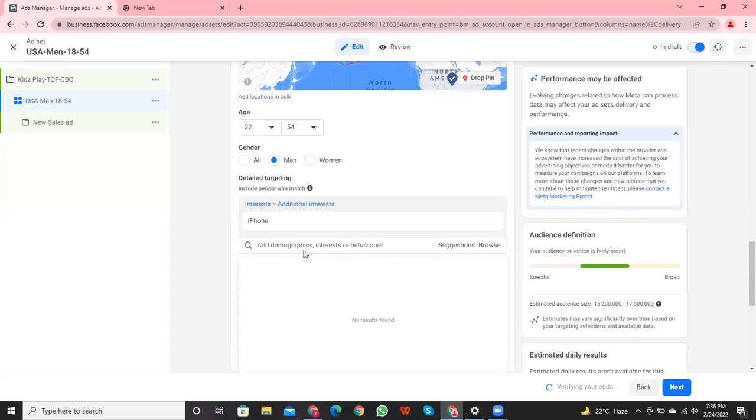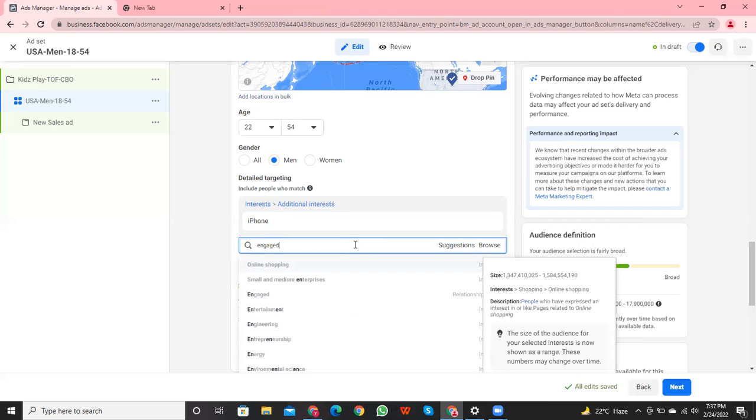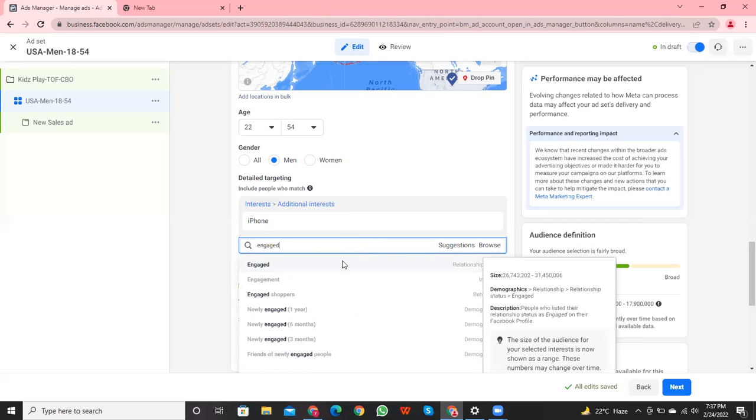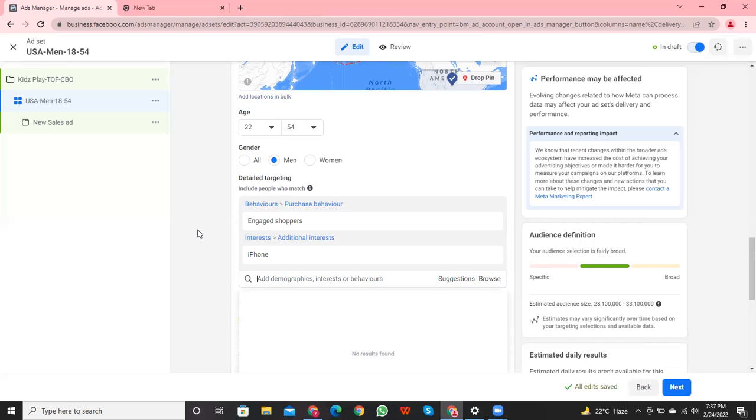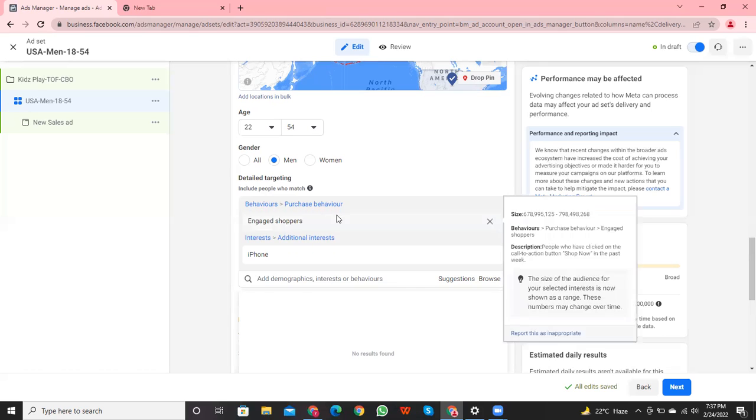And the last one is you can also target the audience by their behaviors. For example, someone who is purchasing something right now or not. For example, I am targeting the current shoppers that are purchasing something right now. Here is the engaged shopper, which is the behavior, not the interest. So the behavior is different from interest. Interest means someone who has interest in that product, but the behavior means who are currently buying something on this product.